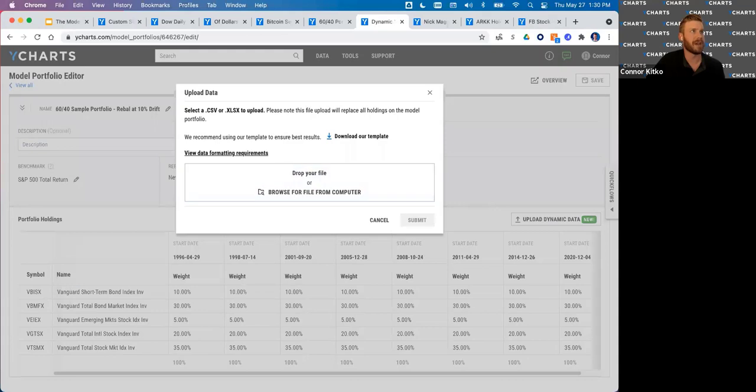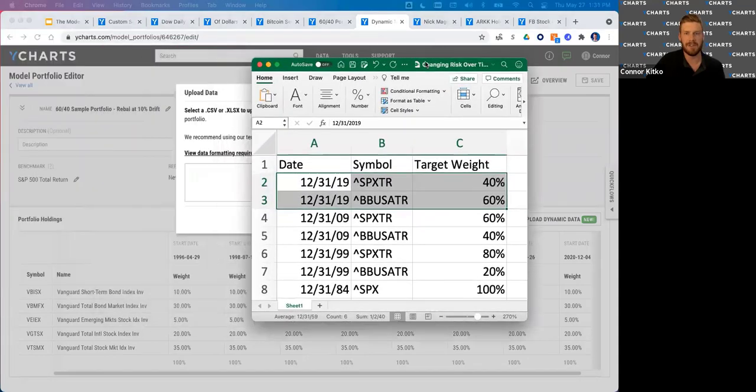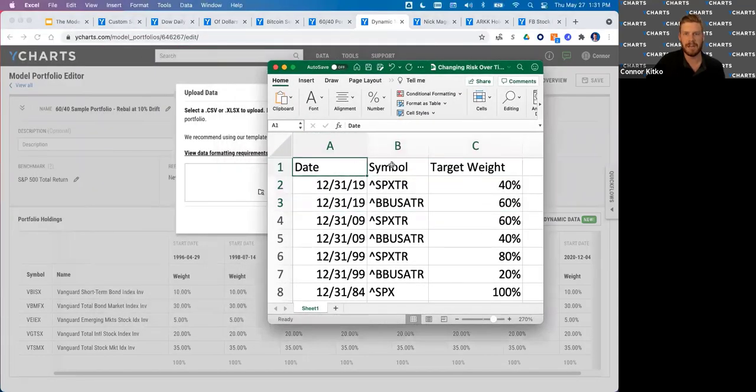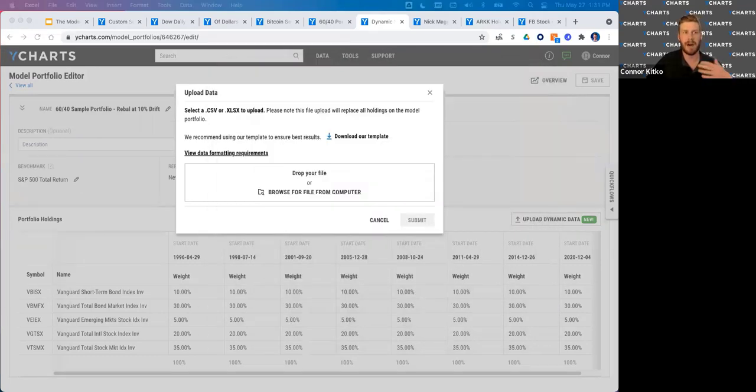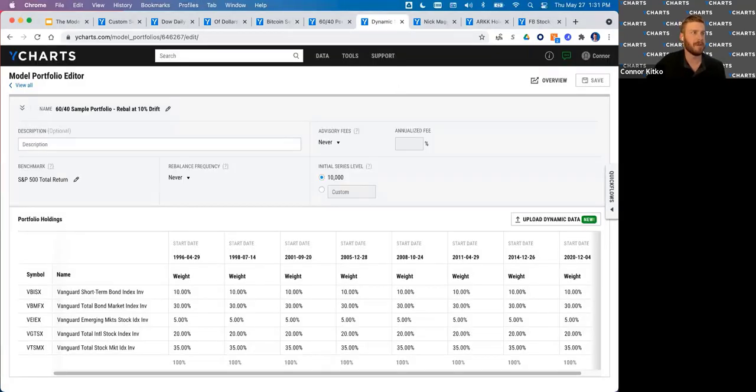Like we showed a second ago, that file is just 3 columns: your date, the symbol of whatever you want the holding to be, and then the target weight. These are grouped by the date. So if I had 5 holdings, then I would list my date 5 times, and then each holding and my target weight. When you upload this file, you can continually overwrite what the dynamic model portfolio is based on as your allocation changes into the future. It's a great question.